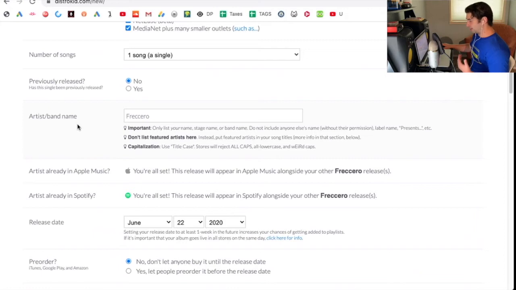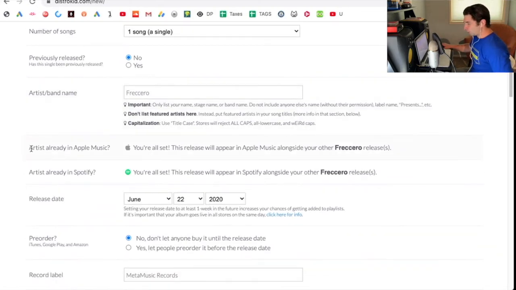Next is artist and band name. I always leave this as it is, because I release songs under my last name, Ferchero. That's my artist name. Now, if this is your first time uploading, you are going to have to type in a custom name, so keep that in mind. Next, I have artists already in Apple Music and artists already in Spotify. This is there because I release songs under Ferchero every time.